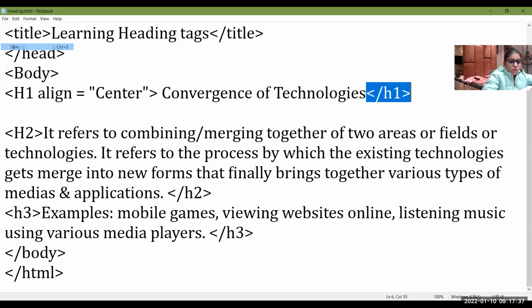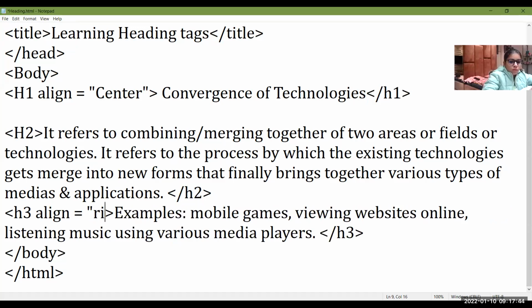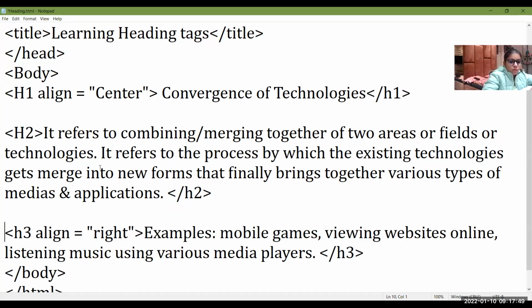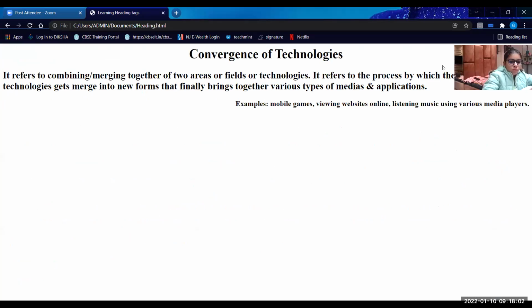Again, save it. Suppose I want these headings, examples, align equals to right. Okay, now you can see the difference. Align equals to center, then I had used align equals to right. Save it. Go back to the browser window and refresh it. Now you can see convergence of technology in the center, heading level 1, examples on the right align, and paragraph that is H2 level that is in the left align.